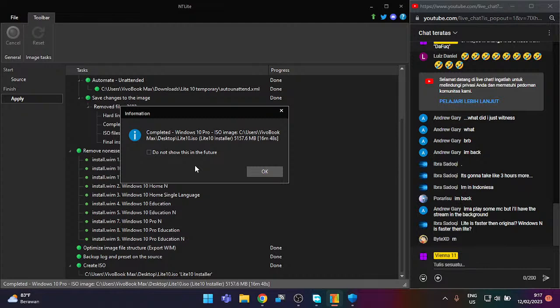But maybe installing a Lite version of Windows will have a big impact on a slow machine. And yeah, that's the reason the Lite Windows are created. It's for the low-end PCs that are just too slow to run full-blown Windows.